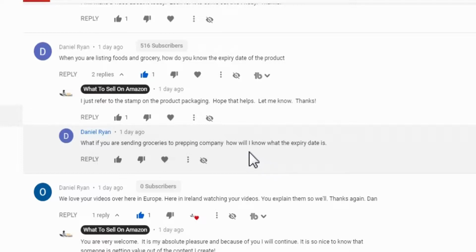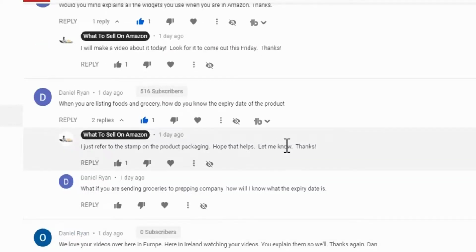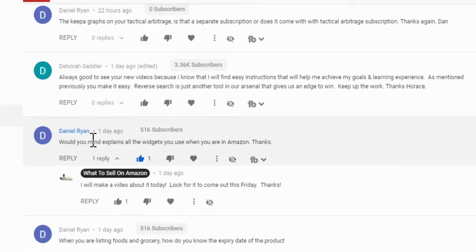But I would stay away from anything with expiration dates. I had problems with prep centers because sometimes the system isn't going to allow you to send it in with certain dates, the time lapse and all of this stuff. I would probably just say don't do grocery right now, anything with an expiration date, because you're going to run into problems. Oh yeah, and again, thanks Daniel, because of you, that's why we did the video about the widgets.